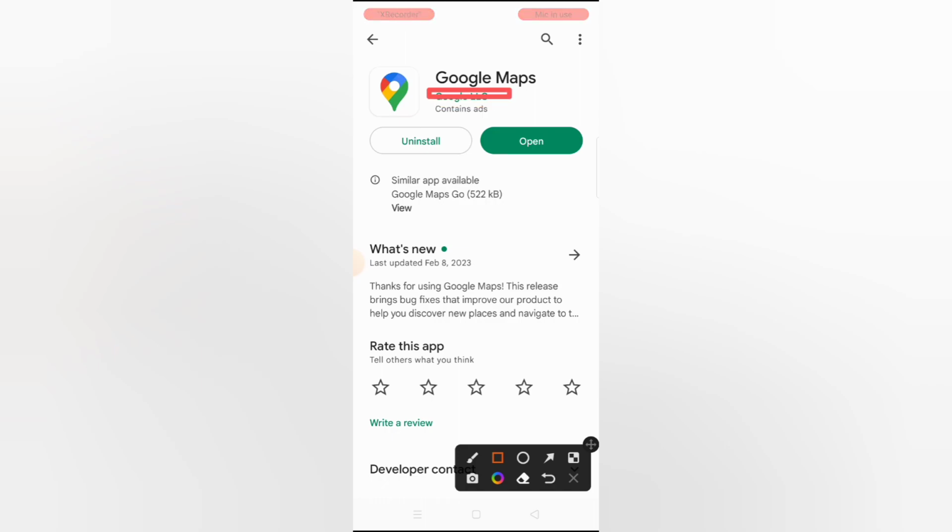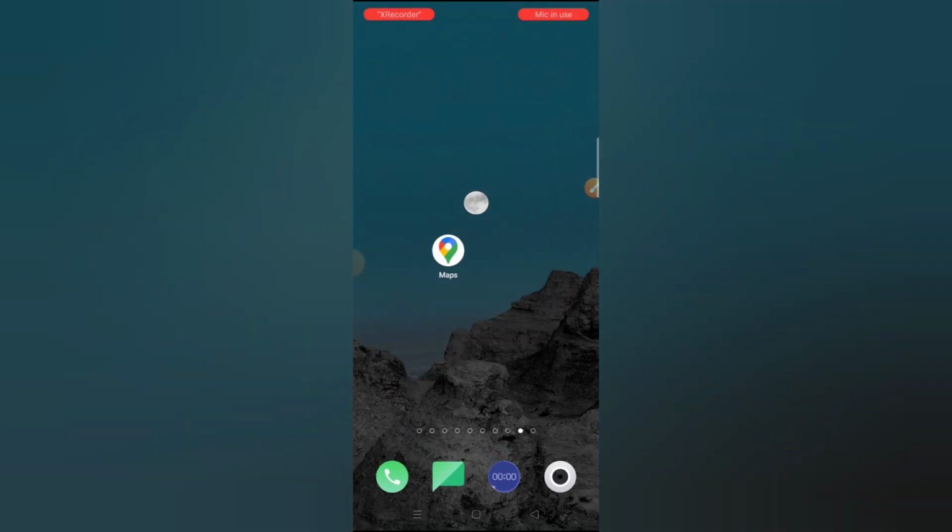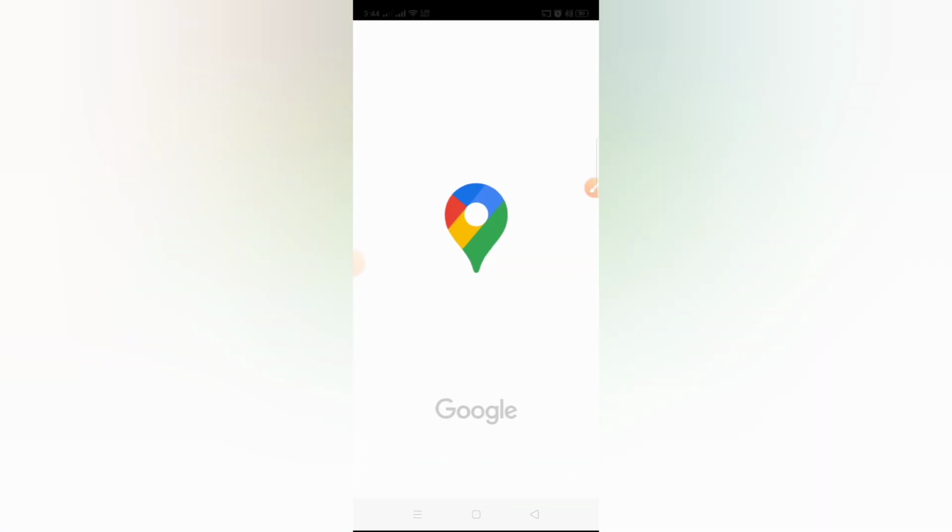I type again Google LLC. When you see Google LLC, then you can be 100% sure that the app is owned by Google. To start the tutorial, we need to open this app. So we open this app, just click on it.